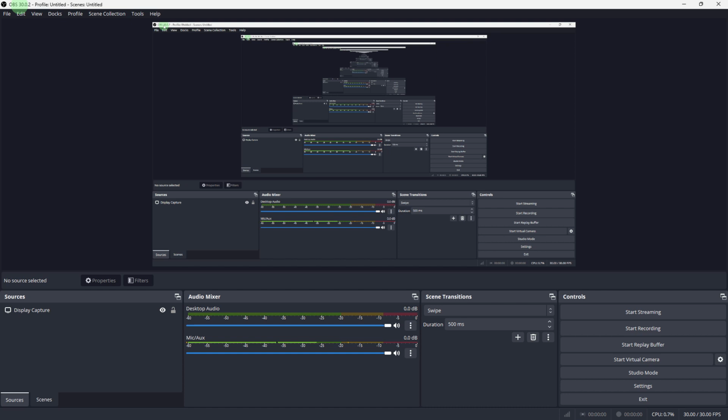Today I'll teach you how to make OBS only capture game audio. And it's literally an easy process. Make sure to watch until the end of the video to know how it's done.